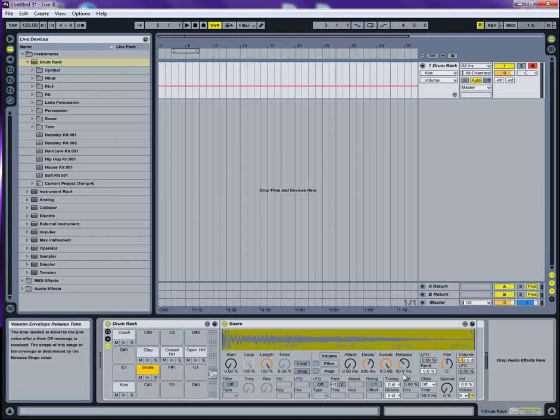and I'm going to do the same thing for each of these other sounds. So 2000 for release and -6 for the volume. So just do this for every sound. You just click on the sound and change the values.